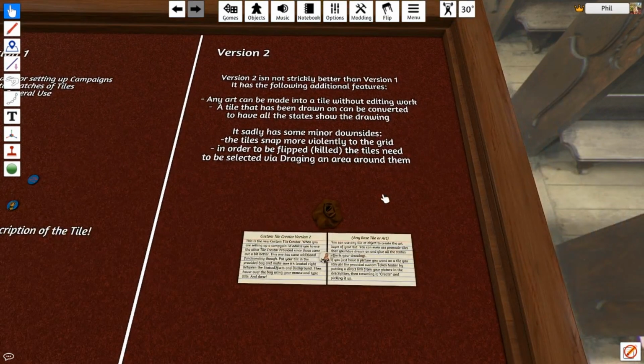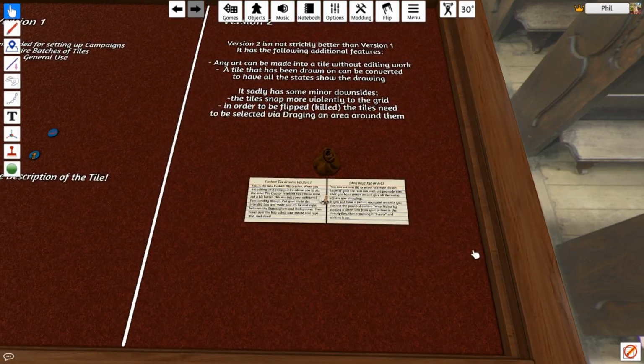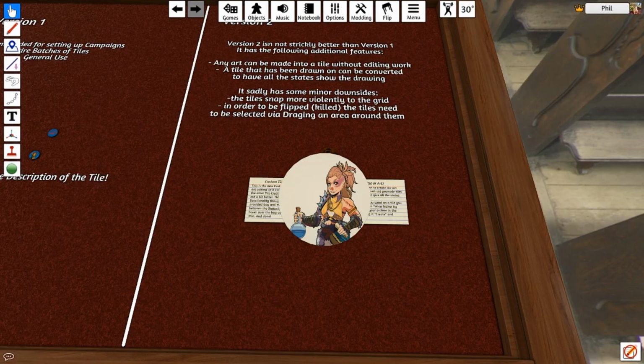Now this one can be used with 3 different methods. Method number 1 is to use the custom token maker that I've provided with it.